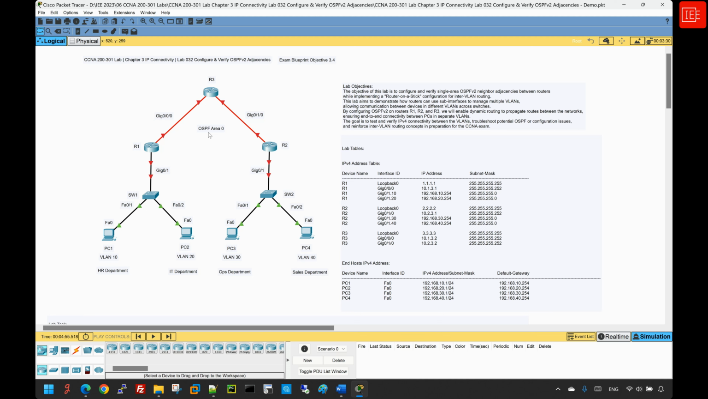OSPF is a link state routing protocol, which means that it builds a complete map of the network topology using the concept of areas. Each router in an OSPF network exchanges information with its neighbors, building a database that allows it to determine the best path to each destination based on the shortest path algorithm, often referred to as the Dijkstra algorithm. A key feature of OSPF is its ability to divide a large network into smaller, manageable sections called areas. The most important area is Area 0, also known as the backbone area, which is used to connect different areas within the network.